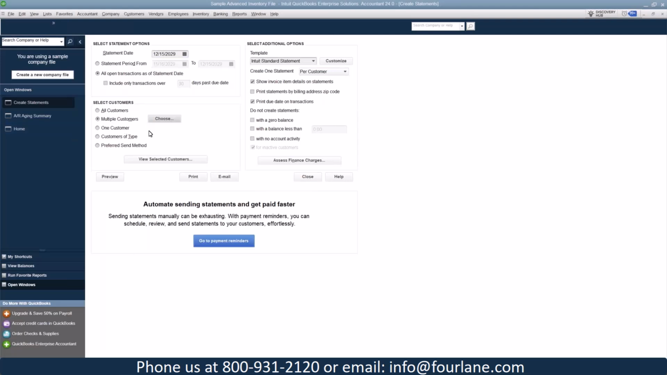So if I just need to send it, I have that one customer past due. This is pretty cool too, a customer type. So if you just send statements to, for example, a retail type of customer, at your customer setup, you choose the customer type, and you can choose it by the customer type. And preferred send method, you can choose that.